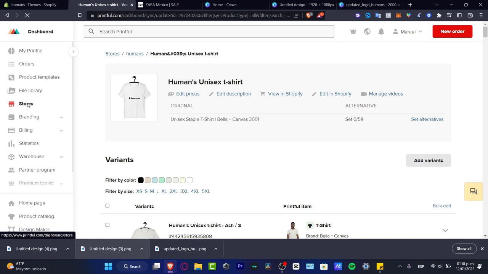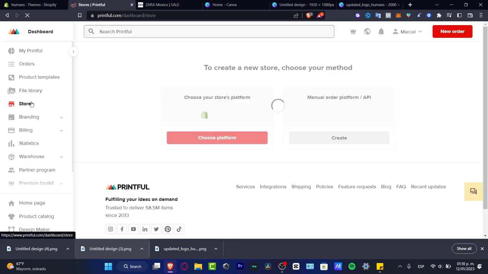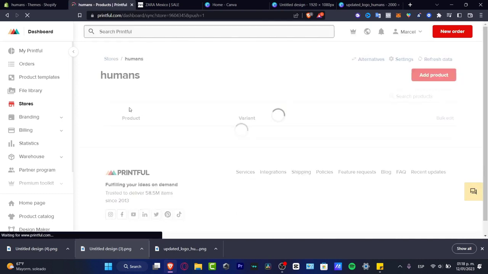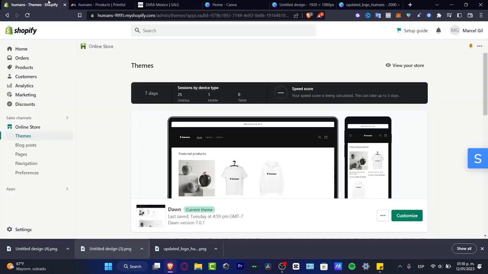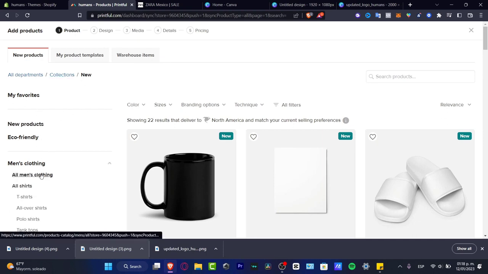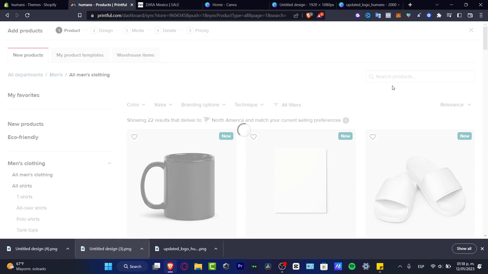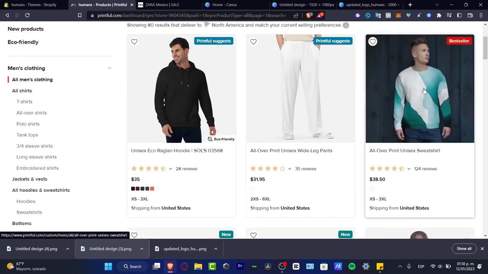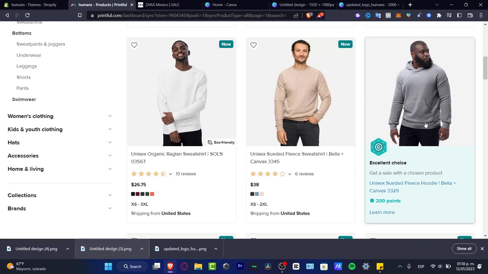So I'm going to hit stores, and here in stores I want to add a product to my store from Shopify. I've already added a t-shirt and a hoodie, so I think we can add something a little bit more. Speaking about clothing, I'm going to hit men's clothing, all men's clothing. There we go. And here I want to look for, let's say, something a little bit different. For example, you have a sweatshirt here, or I can buy a pullover.